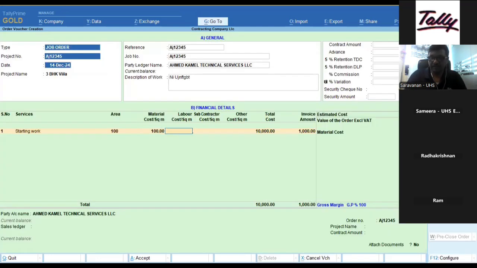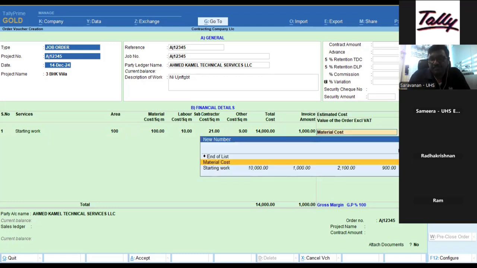100 square meter. That labor cost is coming 10 dirham. Subcontractor cost is coming 21. So other cost, if anything, we can put for that 9 dirham. So it's calculating automatically based on the square meter and everything. So here it's coming value of other value, then starting work.